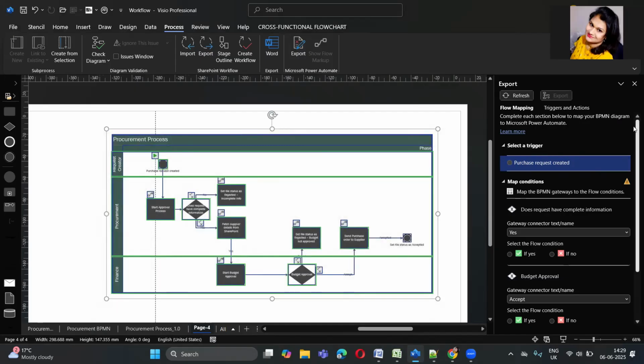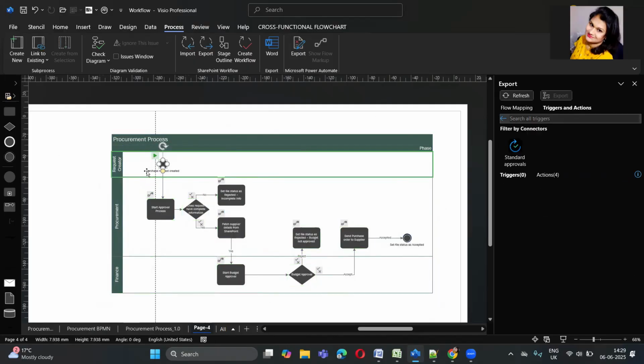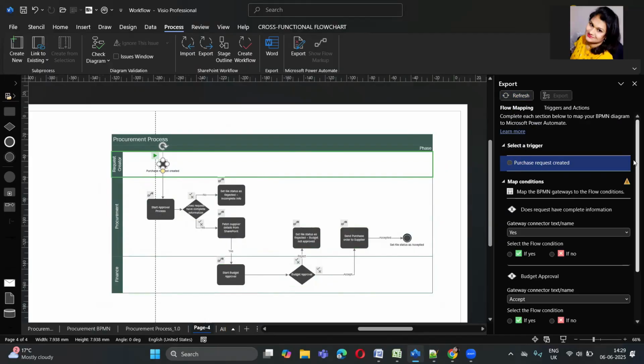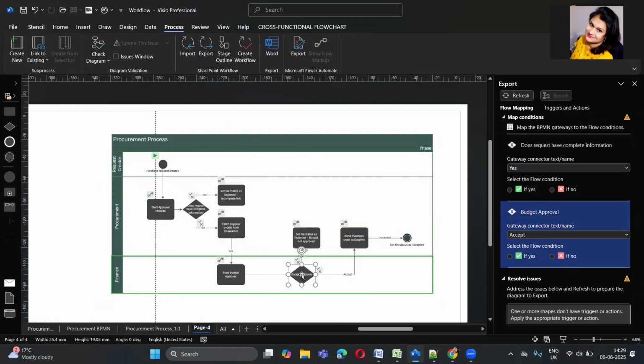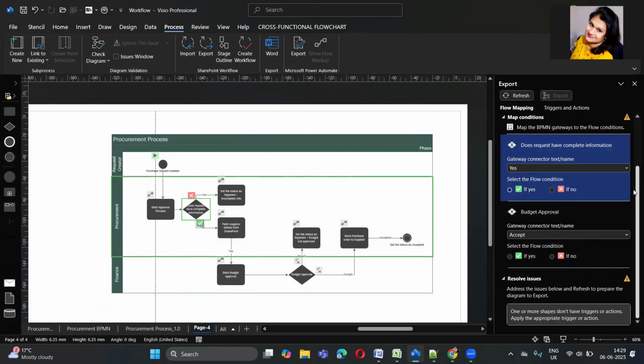You just have to go to the right hand side panel and you can see we have only one trigger in our diagram, that is purchase request created. Again, we have to map conditions. We have two conditions. It has detected two conditions. Just map them as condition yes, and again, accept goes with condition yes. And let's see if we have issues. As I haven't mapped any shape with trigger and action, it will definitely show issues.